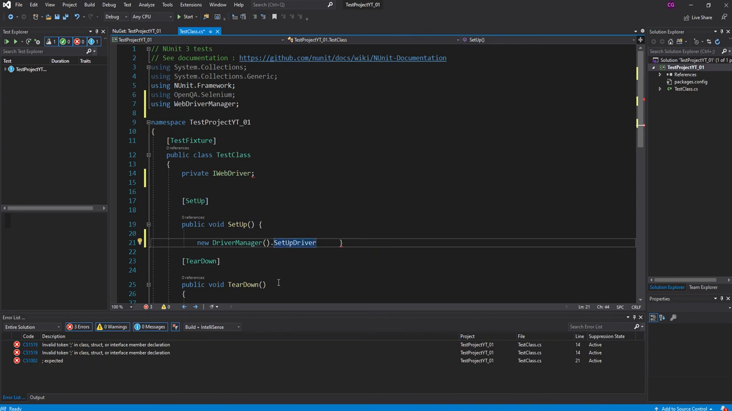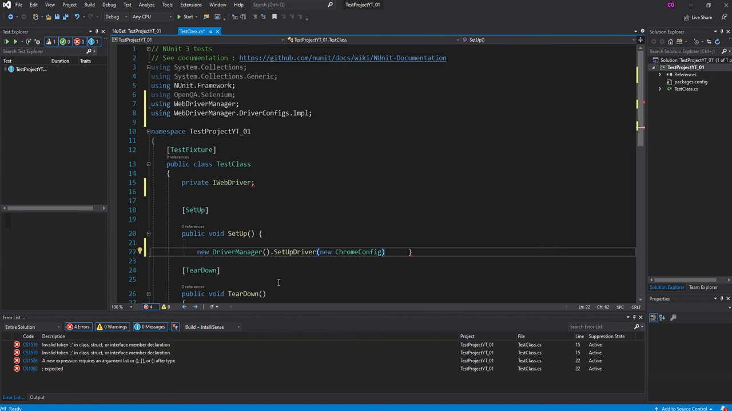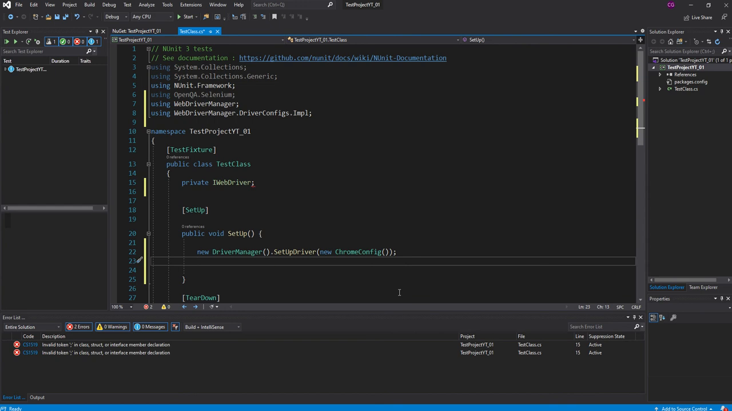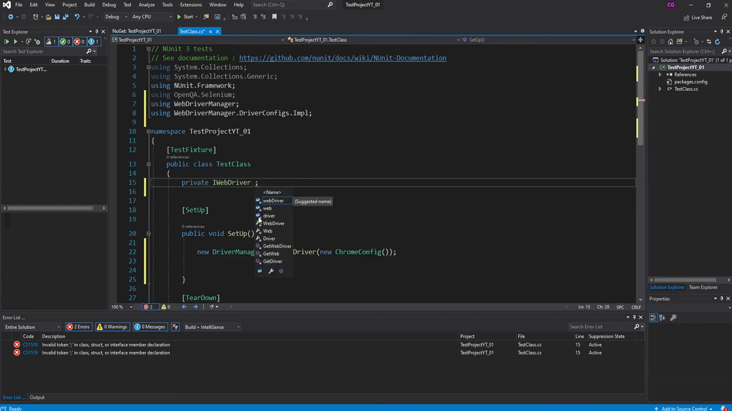Okay, and then we'd be using new Chrome config. So that is how we set up Chrome using our driver manager. I don't need this, I guess, but this is giving me an error. Sorry, just a minute, guys. I'm so sorry. Didn't see that. Okay, I forgot to add a reference to this. Let me make it. This is what I do actually. I keep WebDriver. All right.